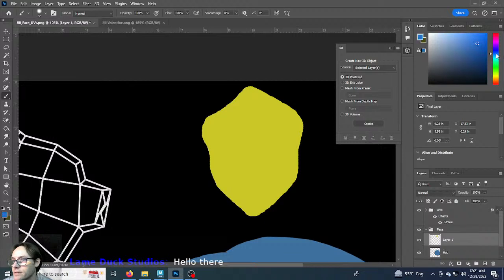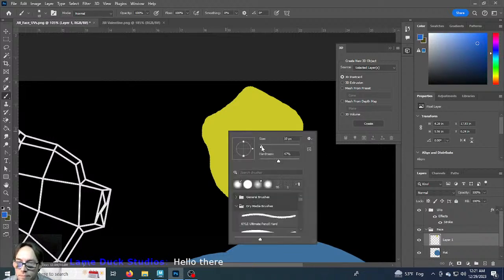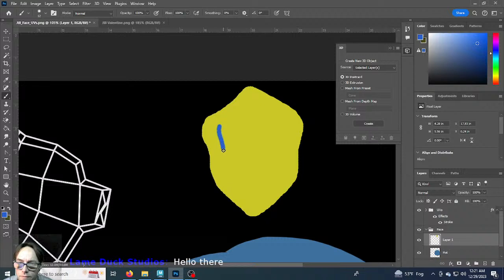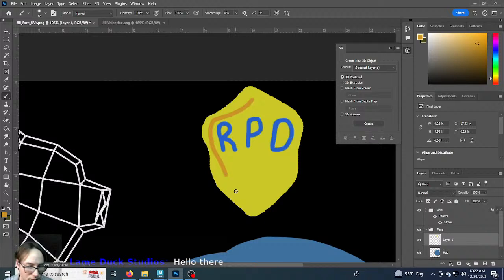Let's see, maybe do like... There's my really bad finger painting, you know, and then I'll do like a border. That's a bad border.